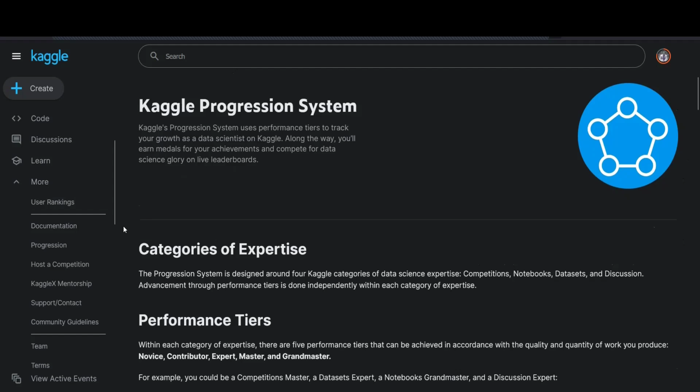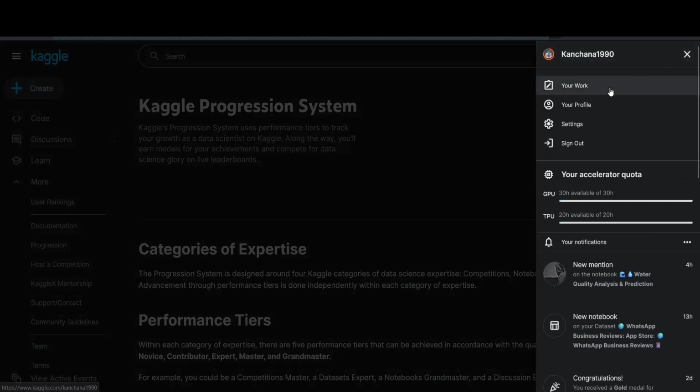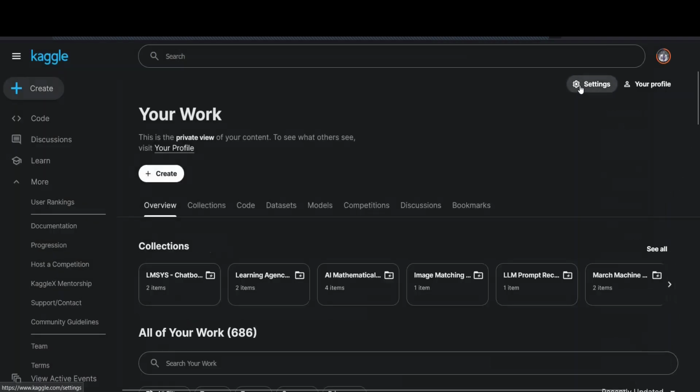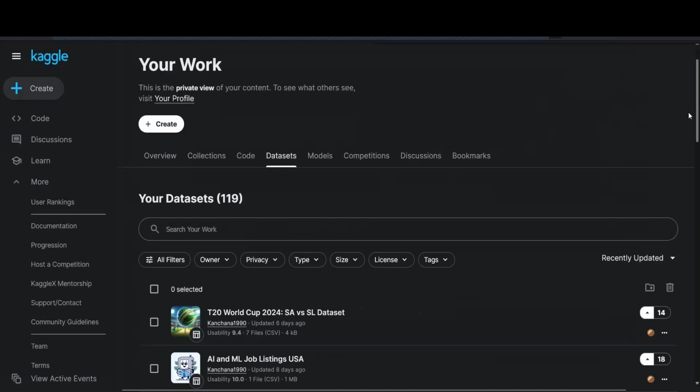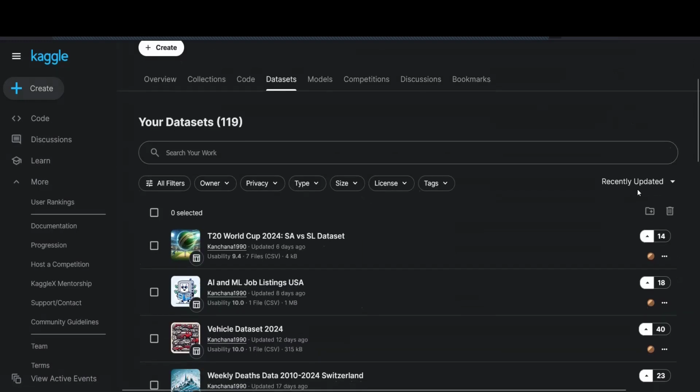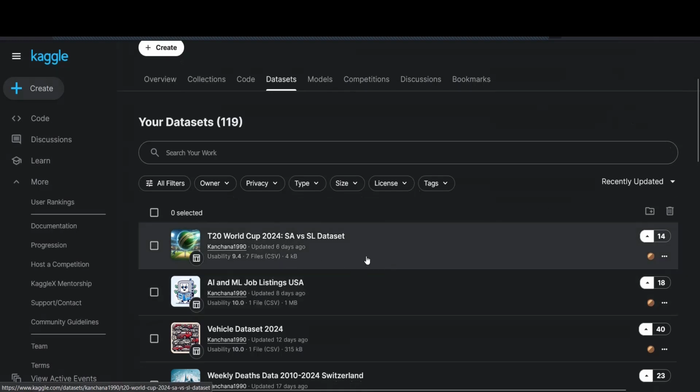Also, I would like to show you the section, your work. This shows what we have done as a person. Here I'm going to show my datasets first. The datasets are arranged in the order of recently uploaded. That means this T20 World Cup 2024 Sri Lanka versus South Africa dataset is my last uploaded one.